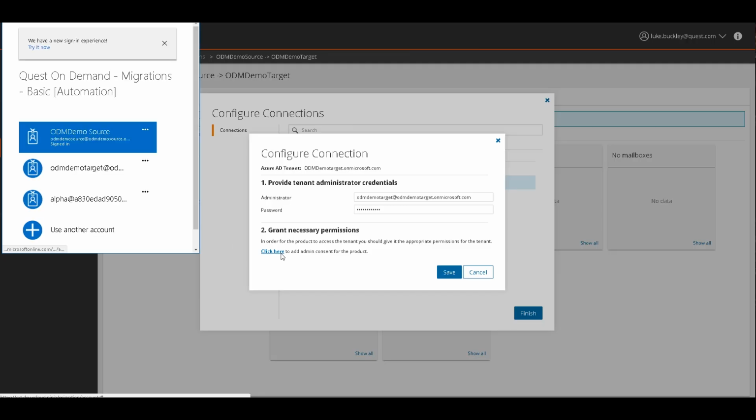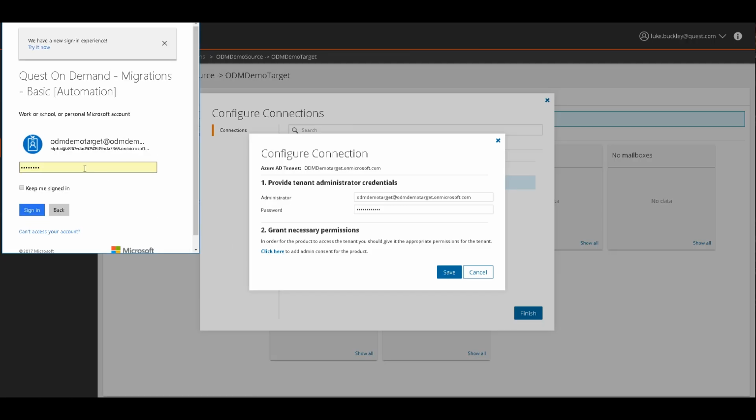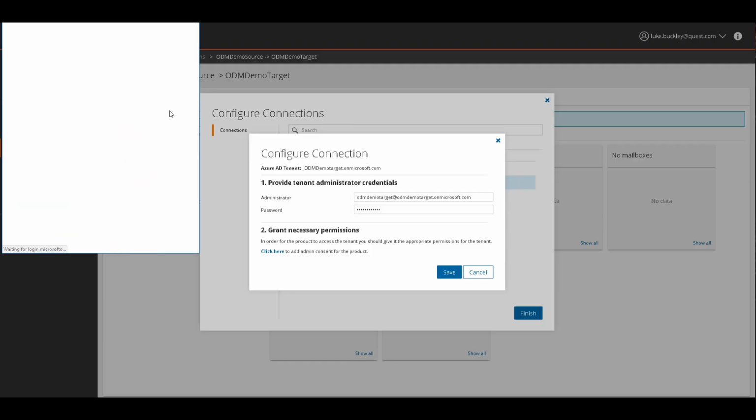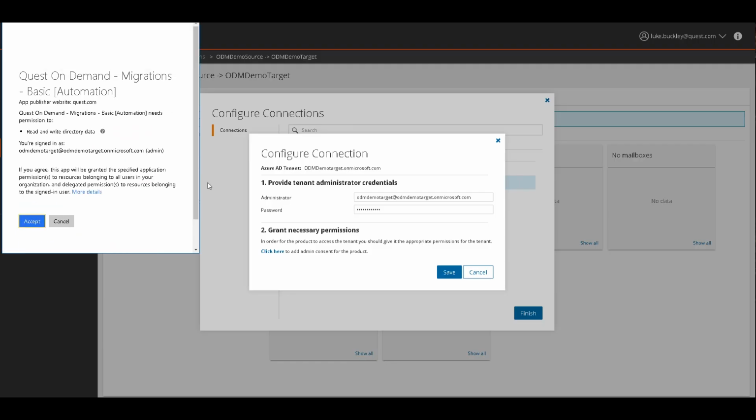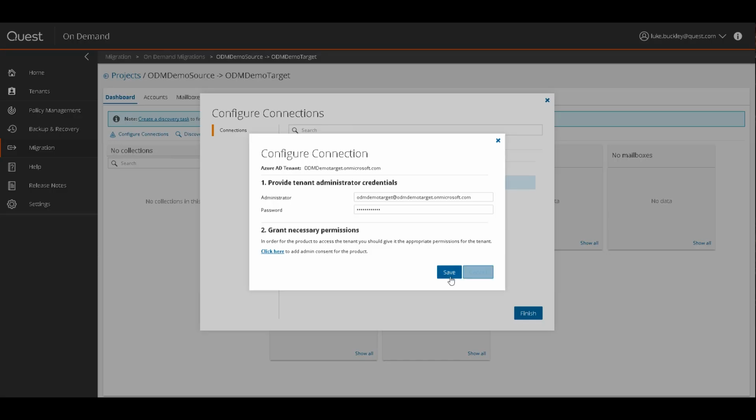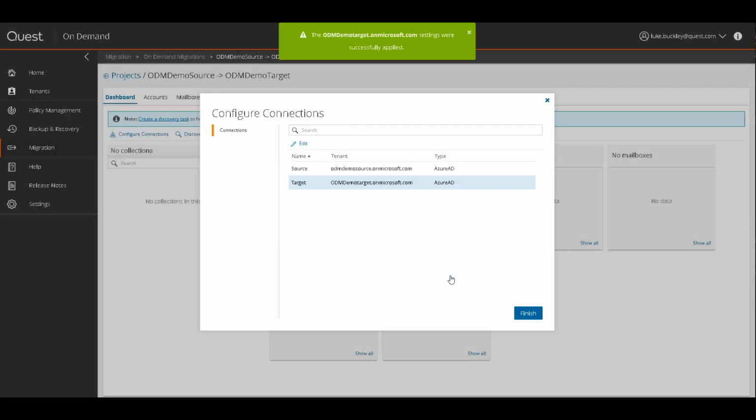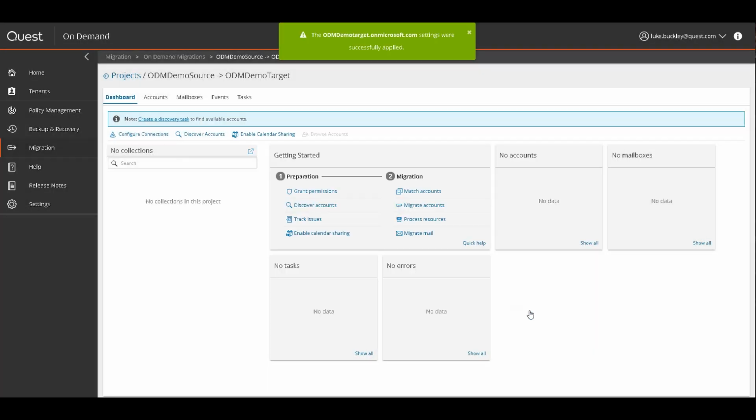And as before, we'll grant the necessary permissions. Sign into the Microsoft Office 365 page and click Accept. And we'll save these changes and click Finish. As you can see, these changes were successfully applied.